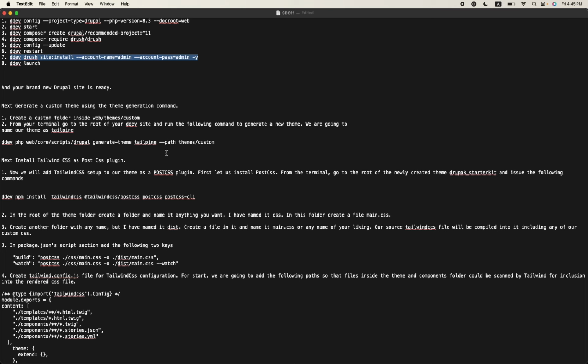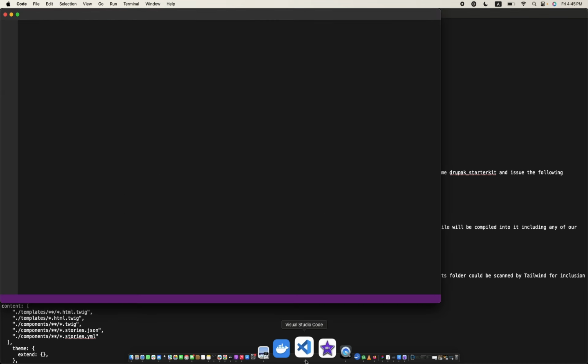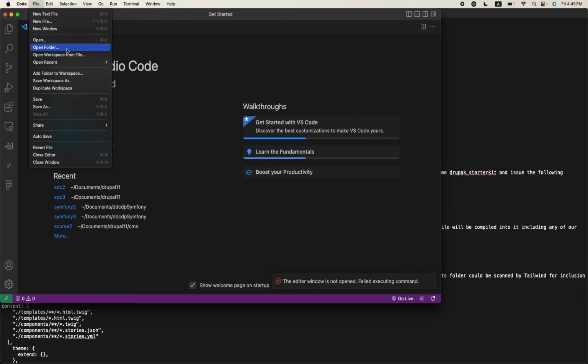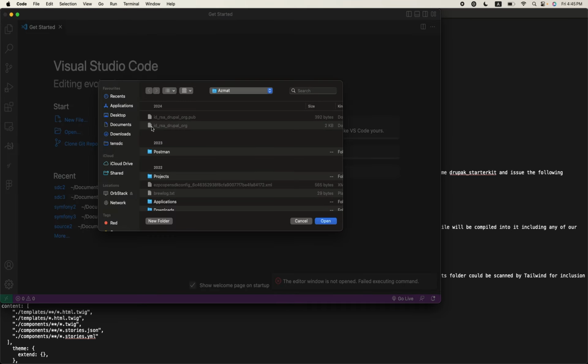What should be the next step? We should create a new Drupal theme. And how is that done in Drupal 11? From startup, it's using the command. Good. So create a custom folder inside web themes custom. First things first, I will open the same folder in VS Code.